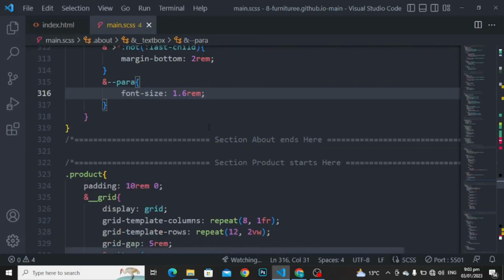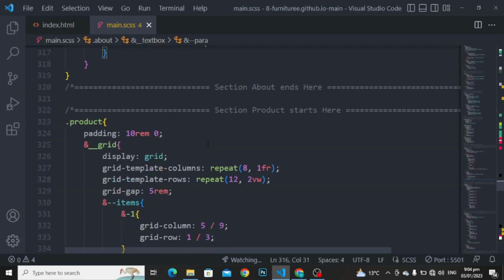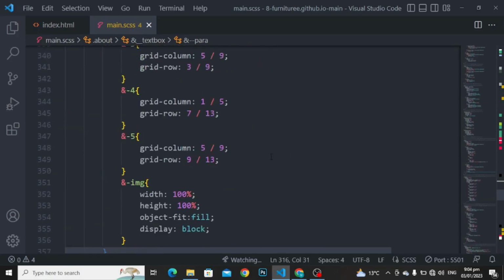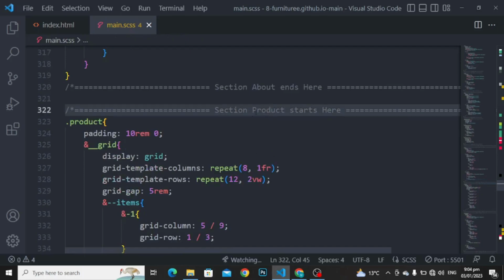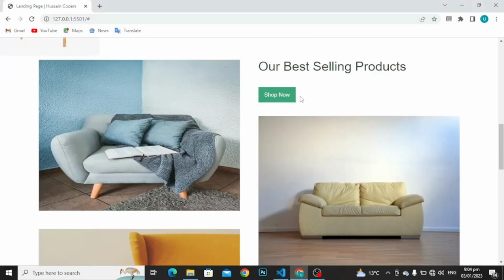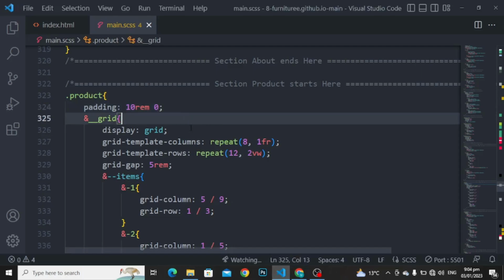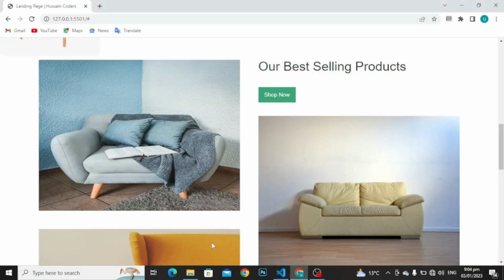Now moving to the main CSS folder. We will come to the heading later. And this is the product section. As you can see, our best selling product. For the product, padding to 10 rem and 0. For the grid, display to grid, grid template column to repeat 8 and 1 FR, 1 fraction, grid template row to repeat 12 and 2 VW viewport width, grid gap to 5 rem. For the items, as these are the items.